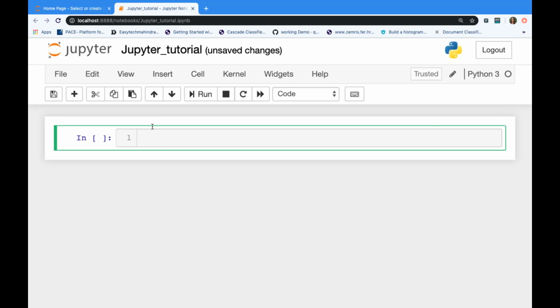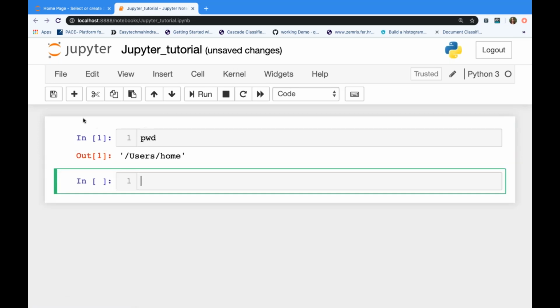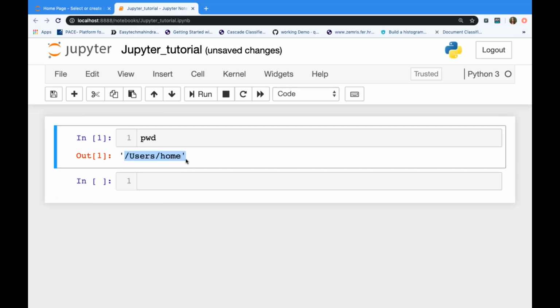Now you must be thinking, if I save this file, where exactly will it save? If you're not sure about the location, you can always type pwd, and here you will find the path where exactly it will be saving. But before that, I will give you a quick tutorial on all these tabs, what this is all about and how to use it.